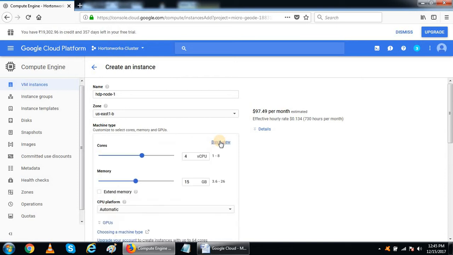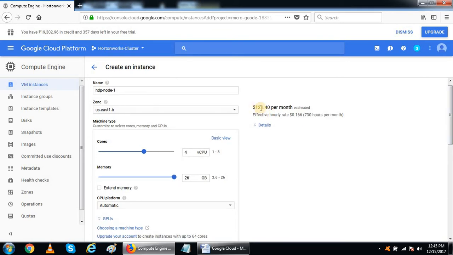So I'm going to customize this one and leverage all the memory that I have for this particular 4 CPU node. The maximum I can get is 26 GB. So I'm going to use this complete 26 GB here, and you can see here $121 per month. This will be our hourly rate charge, 0.116. If you use an instance continuously for 1 hour, this will be the charge, and the maximum you can use is 730 hours.